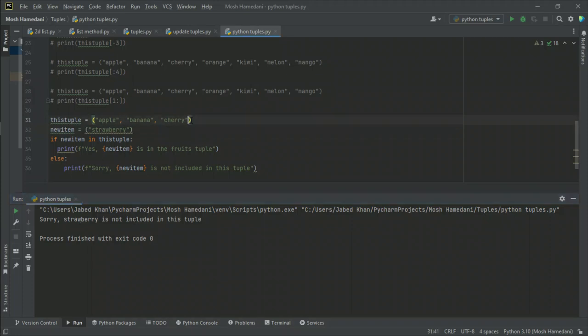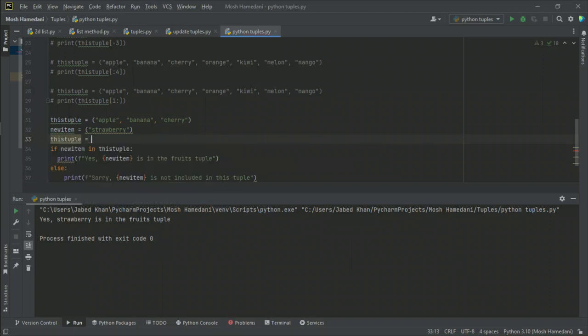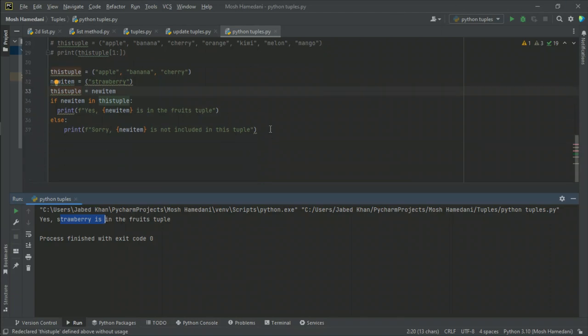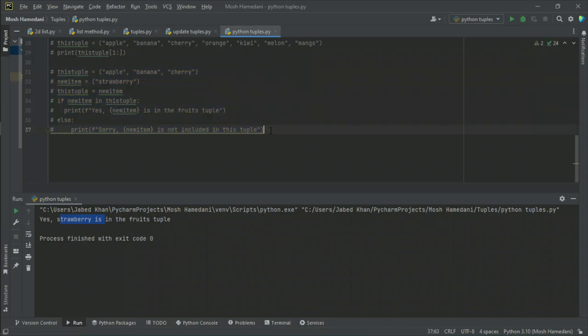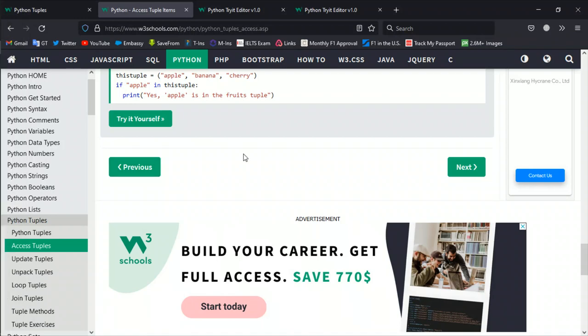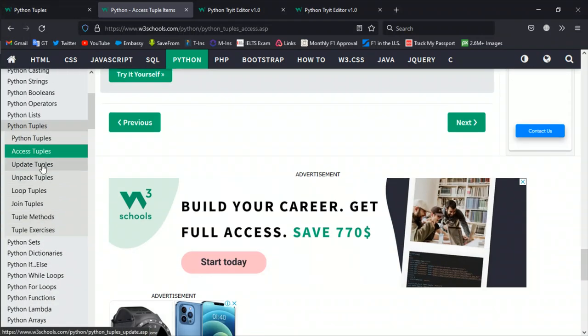If we have strawberry also over there, yes, strawberry in this tuple, but we don't have it. And before printing, we are setting this tuple equal to new item. So in the tuple we have new item, like strawberry is included here. Now it will say yeah, strawberry is in the fruit tuple. I'm done. Let's comment this also. So I've done access, let's move on to update tuples.